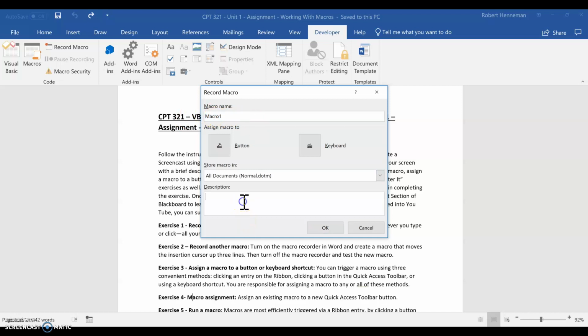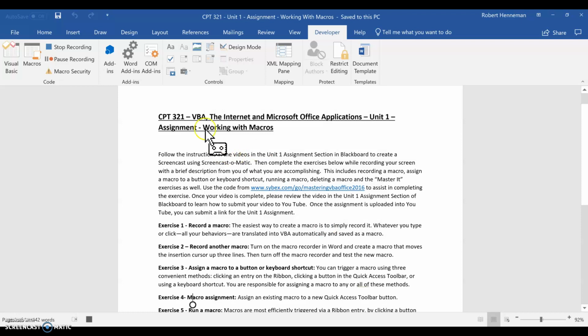We'll leave this here, and here we can add a description. I'm going to write a quick description here, times 12 point. You'll see what I mean here in just a moment.